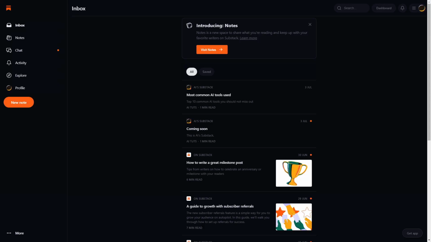In this video, we shall be taking a look at how to create a newsletter using Substack. Now, as soon as we have created our Substack account, this will be our first page. So this is the dashboard that we have. And as you can see here, we have all of these options on the left hand side.